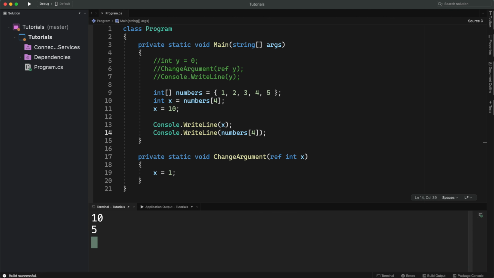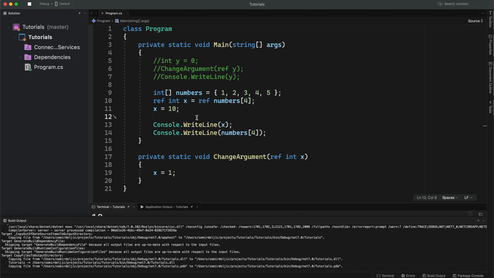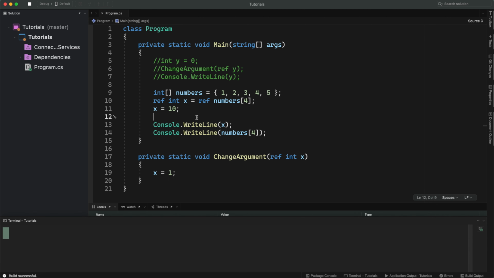So the value of the array element didn't change, and that is because by default an integer is a value type. But if I use a ref local here and use the ref modifier before the variable declaration and before accessing the index of an array, and when I run this program again, both values are 10, and the value of the last element in the array was changed.